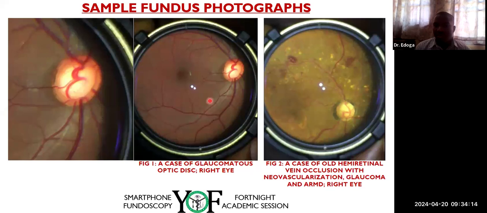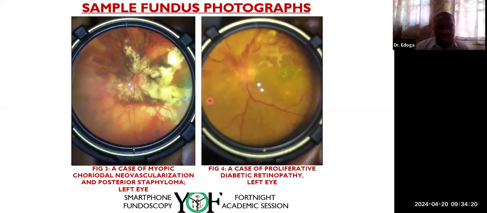You can see this patient with an old superior hemiretinal vein occlusion in the right eye with neovascularization and glaucoma. So this is another eye, a quick case of choroidal neovascularization and posterior staphyloma in the left eye of a patient with pathological myopia. You can see on the right, this is a case of proliferative diabetic retinopathy. You can see it superiorly. You can also see the macular edema.